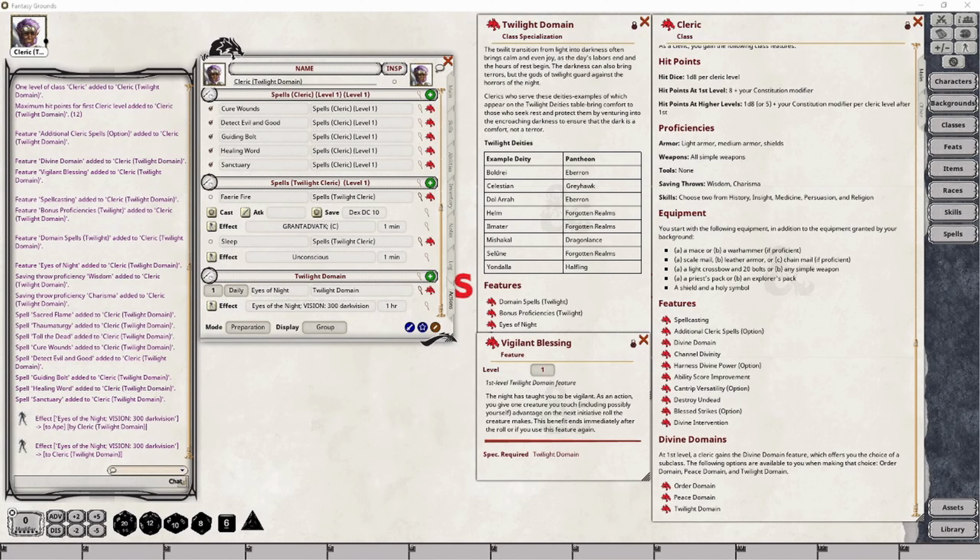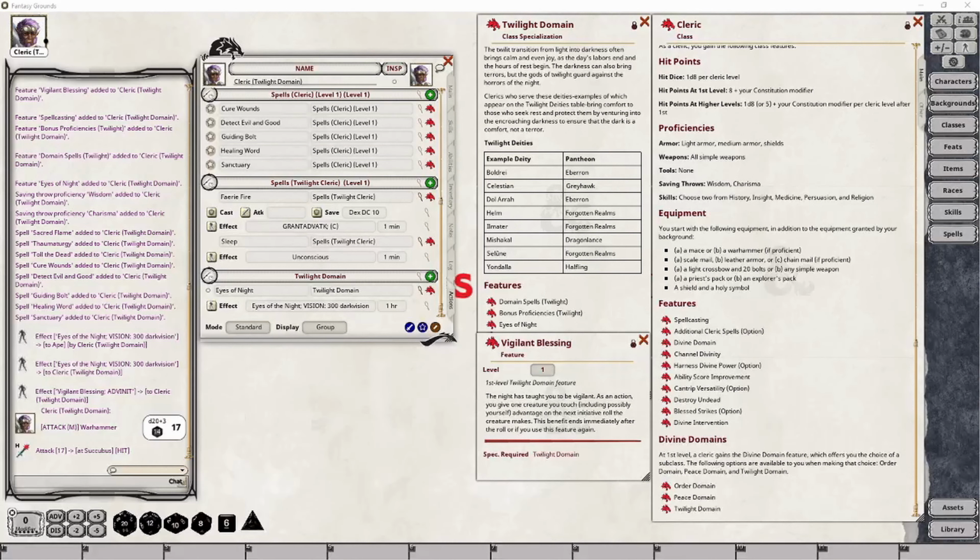This subclass also gains a fourth feature at level 1, and it is called Vigilant Blessing. And what it does is it allows your character to grant themselves or another creature that they touch advantage on the next initiative roll that is going to be made. So the benefit is going to remain in place until the initiative roll is made, or until you choose to use this feature again and give it to somebody else. However, there is no other limitation as to how often you can use it.